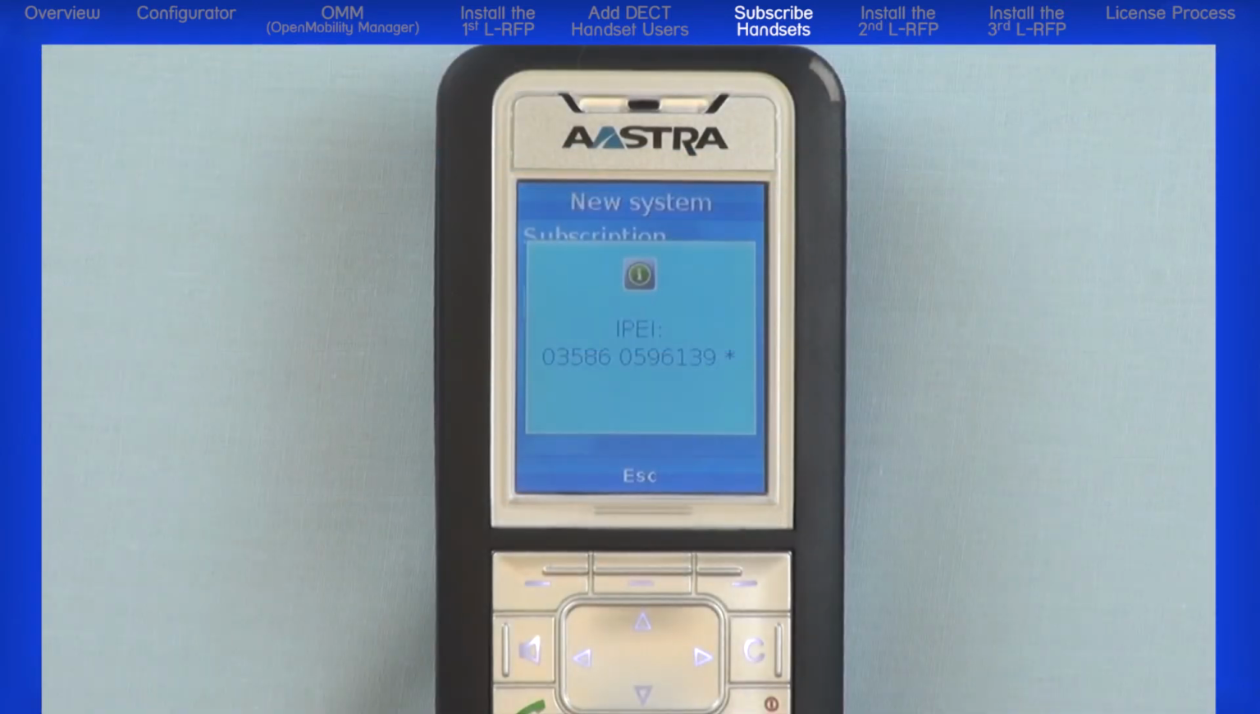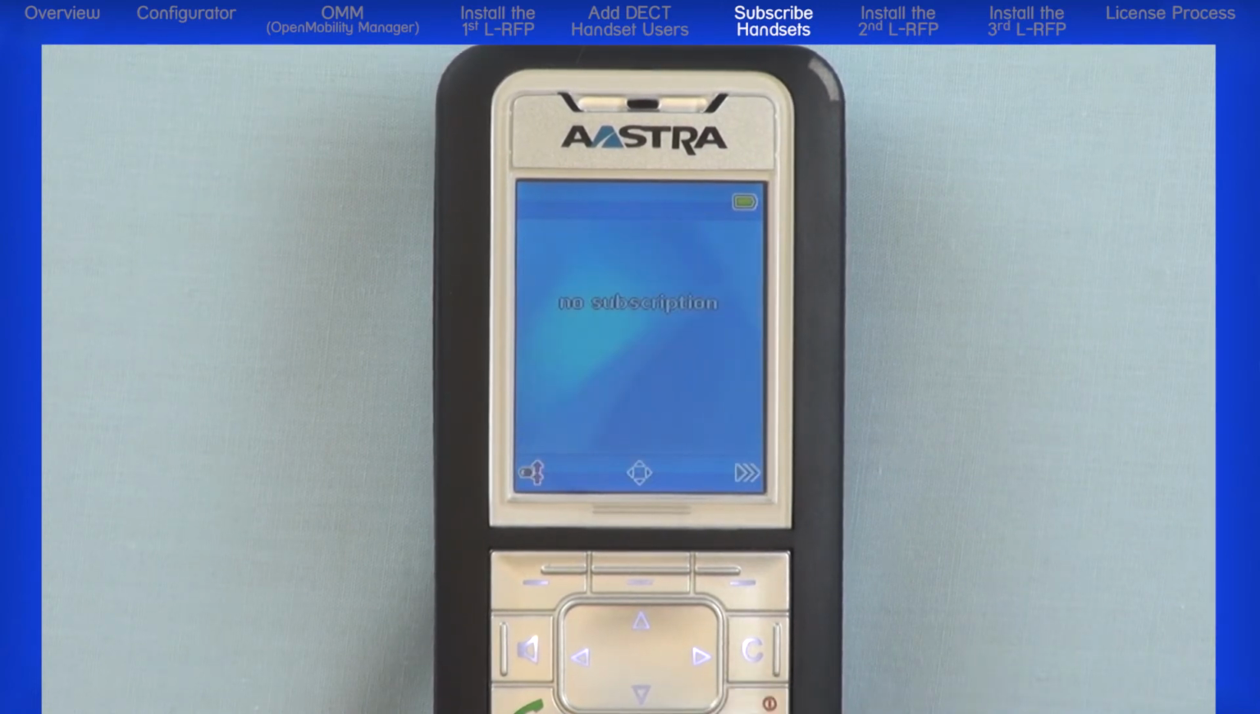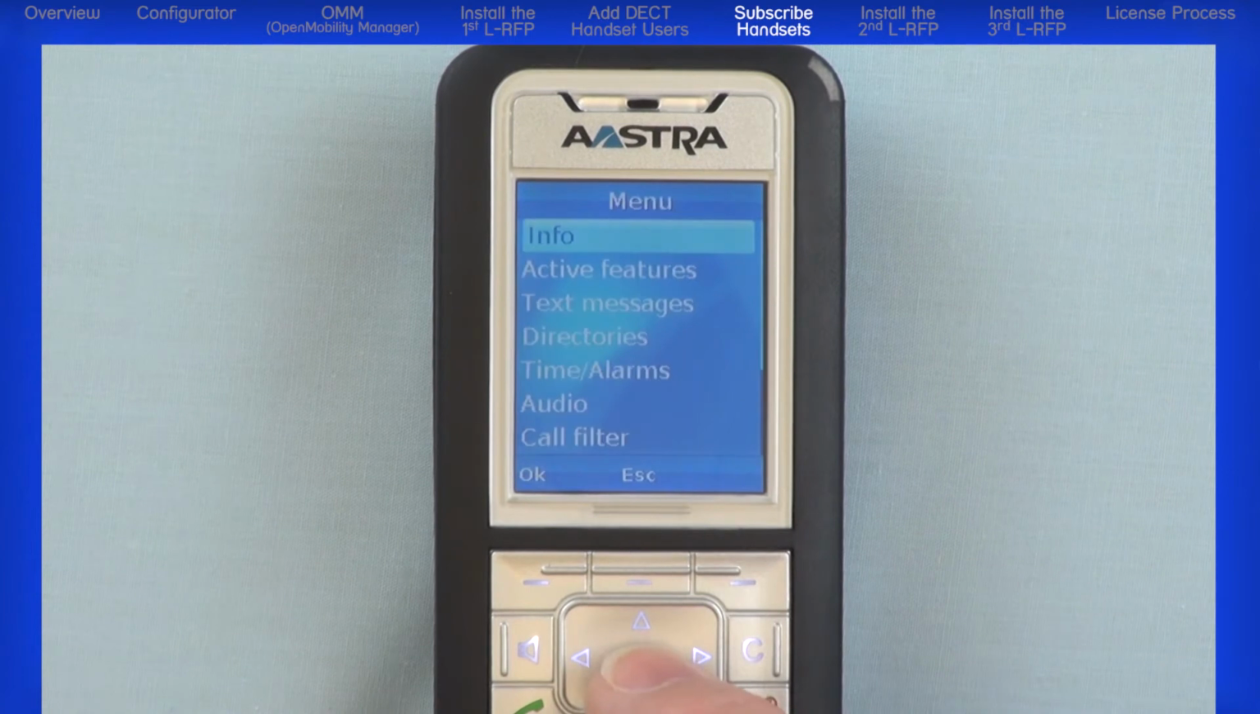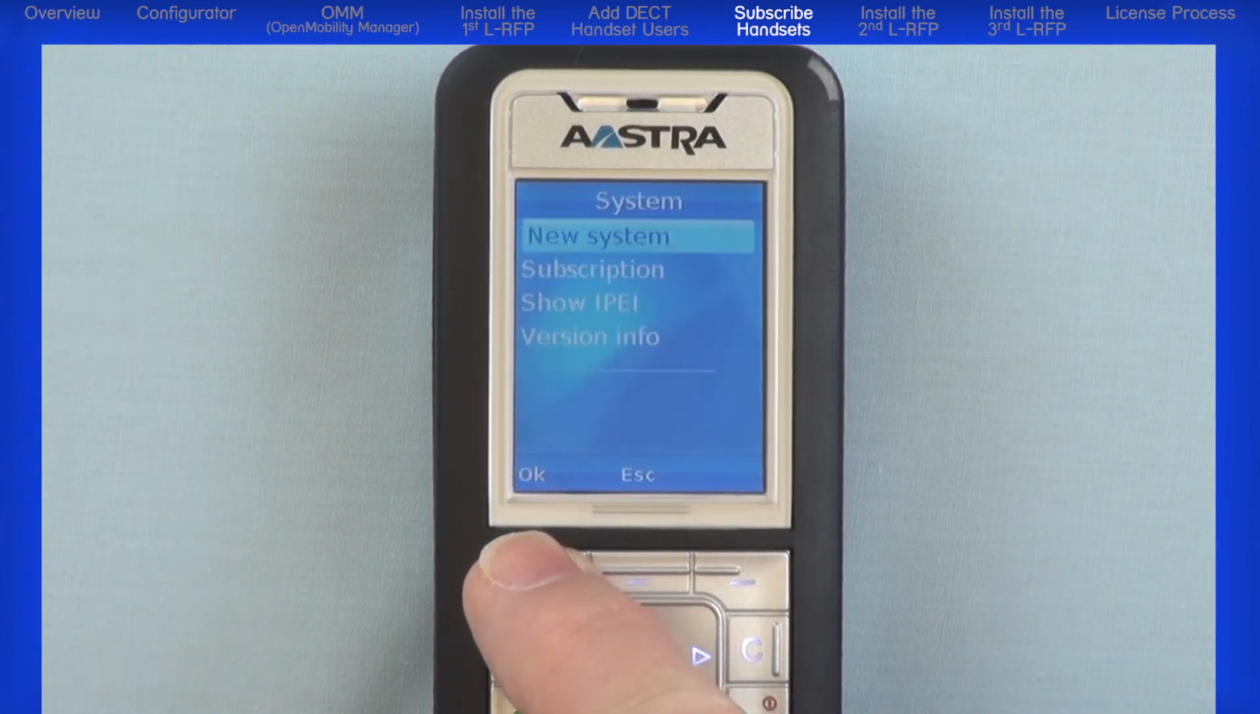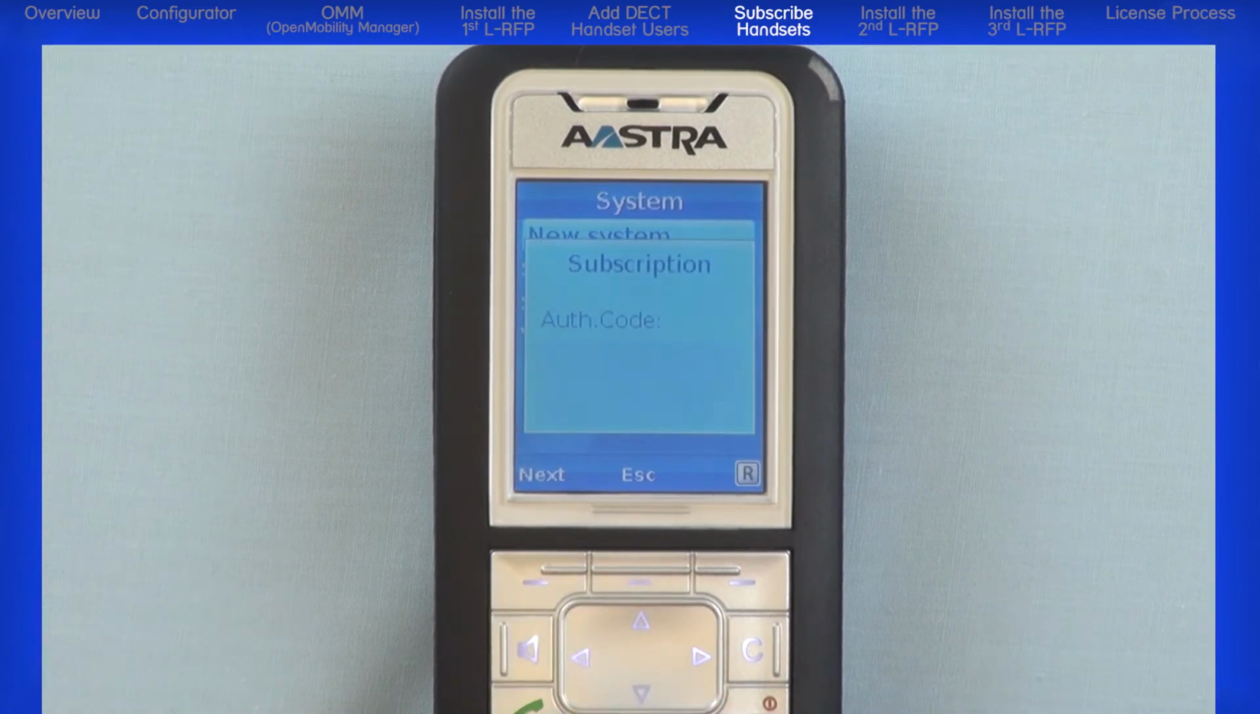On the handset, with the menu open, remember you can press the middle Escape button to go back one menu, or you can press the red Hang-Up/Power button to return directly to the main screen. I'll open the menu, highlight System, and press the left OK navigation button. Highlight New System, and press the left OK navigation button.